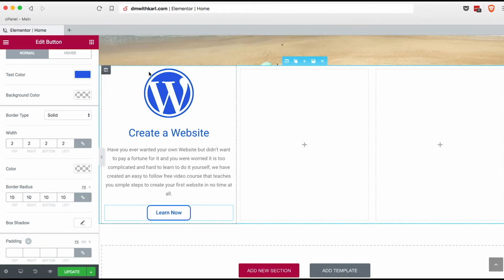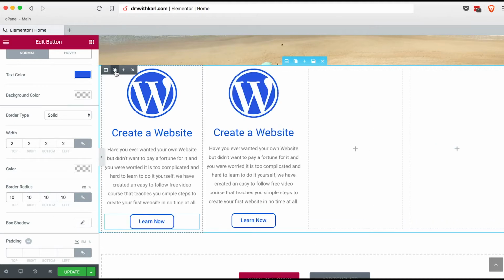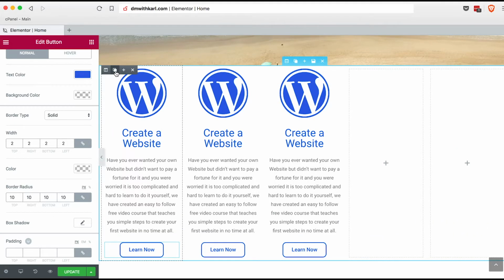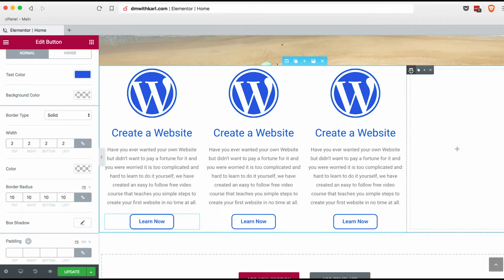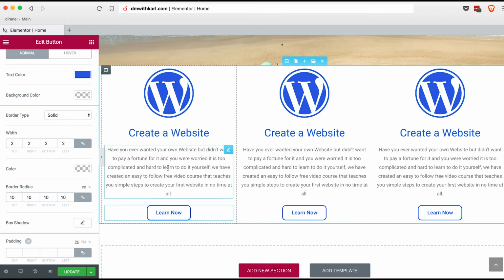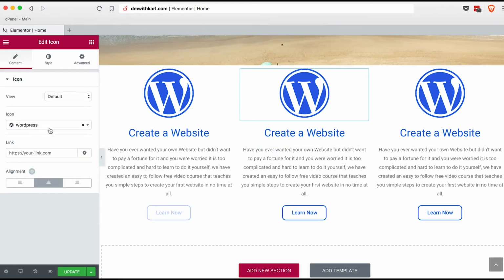And then what we are going to do is scroll over here, and as you click on that edit column, there's a duplicate column. So we're going to duplicate that and duplicate it again so that we have 3. And then we're going to head over here, and we're going to delete these other 2. So there we go, we have 3, and now we can edit the other 2.